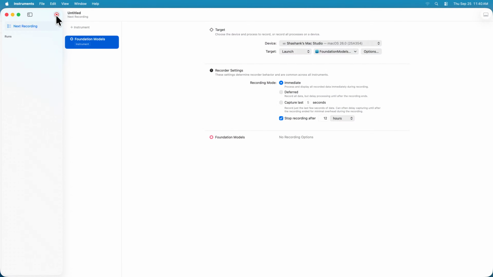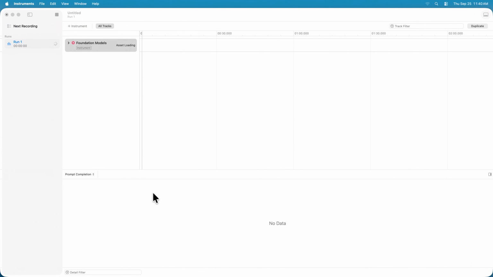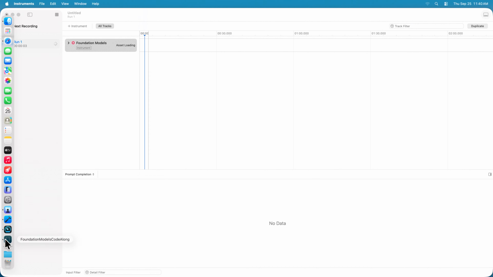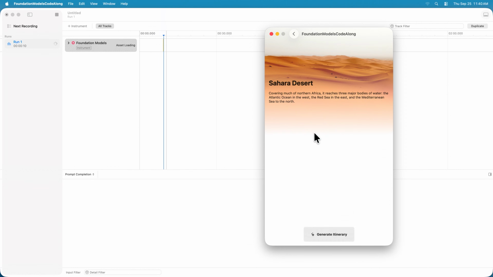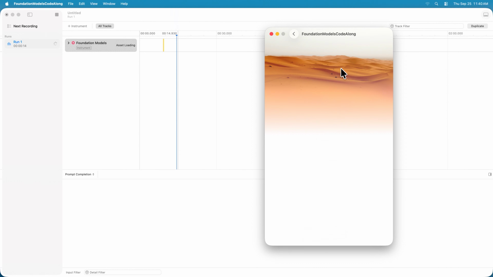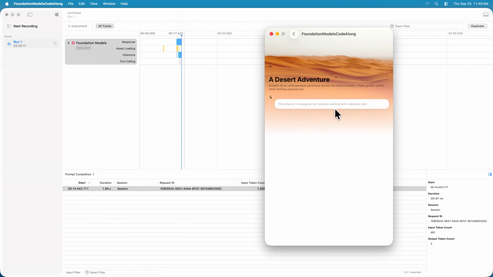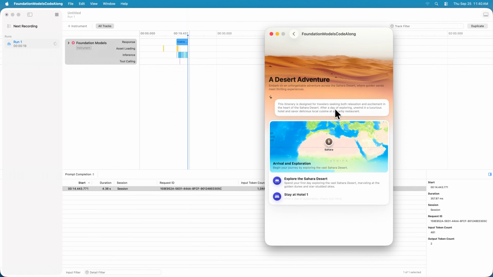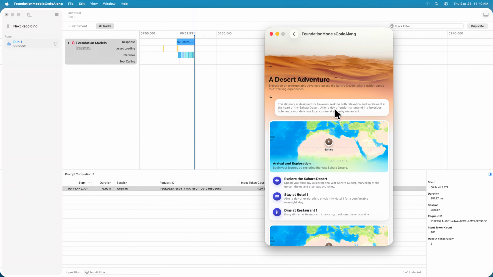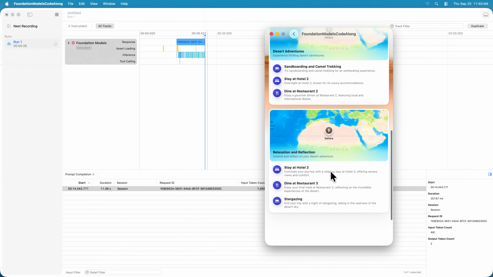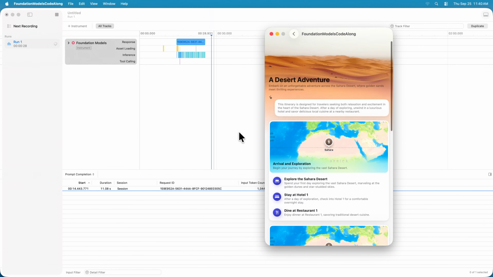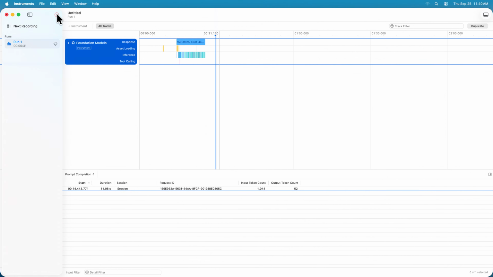I'm going to click on the record, and this will launch our app, and we will use this app like we usually do. So as a user, Sahara Desert looks interesting. I read the title, description looks good. I click on generate itinerary, and I see this nice itinerary come up. The results are being streamed to me. I can read through this, take a look at all the different activities that are planned. Okay, I'm going to stop recording.